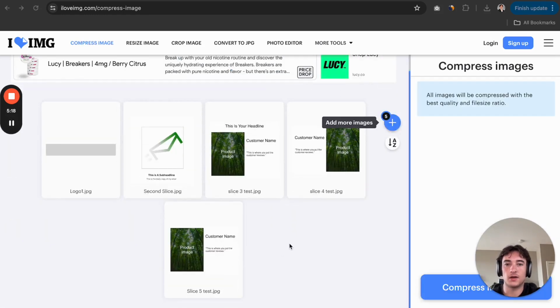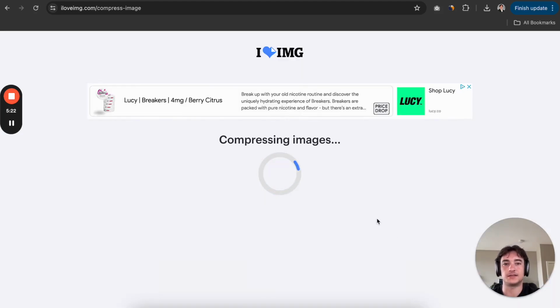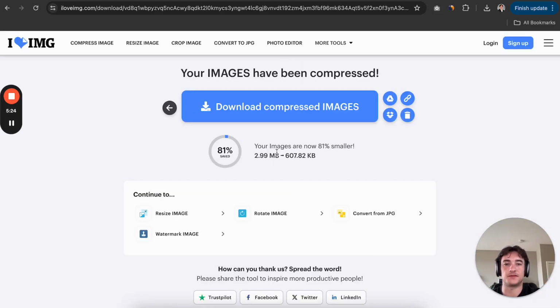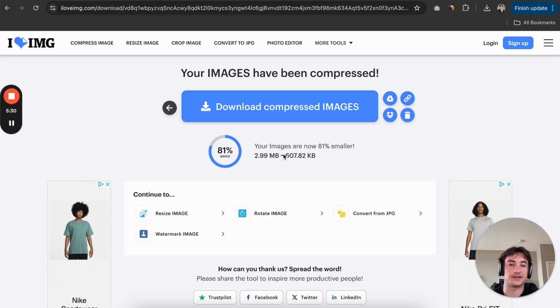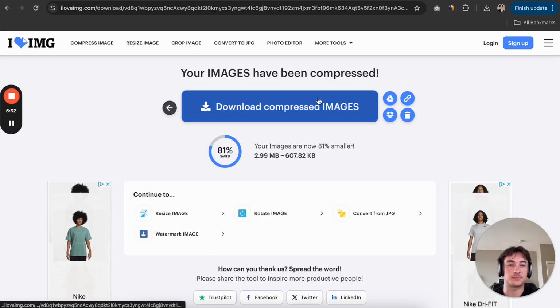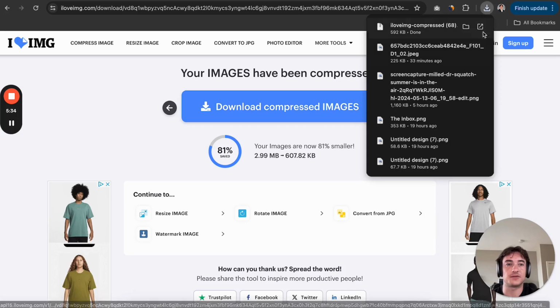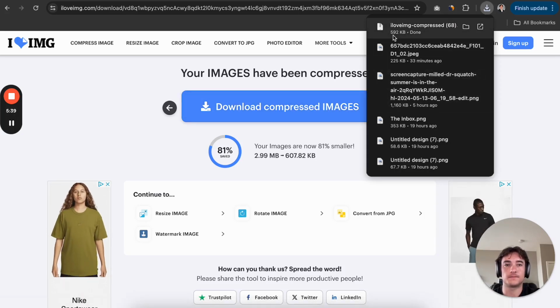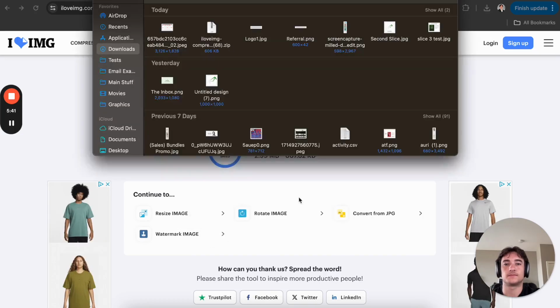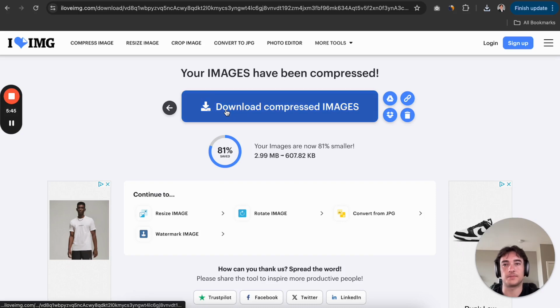Alrighty, there we go. Here are all the slices in their order, and then I'm just going to click compress. Then we'll see how much file size we saved. So the slices were 3 megabytes before, pretty much, and then we lowered it to 600 kilobytes, which is pretty awesome. So I'm just going to download this. It's going to put it in a zip file, and then we can open it. And then, boom, we have this. And now we can upload that to Klaviyo.